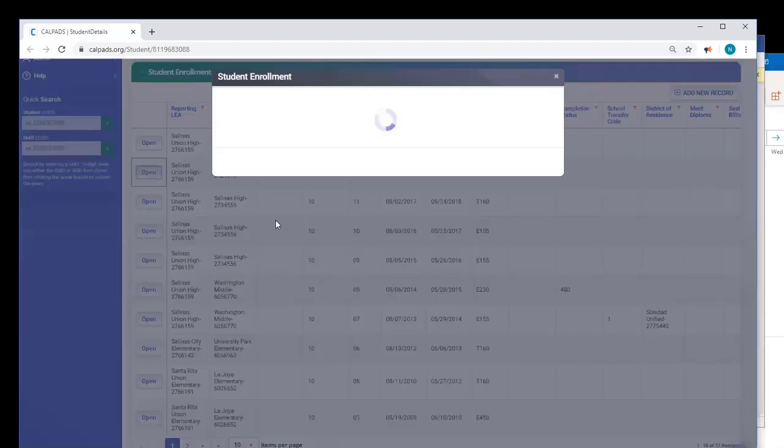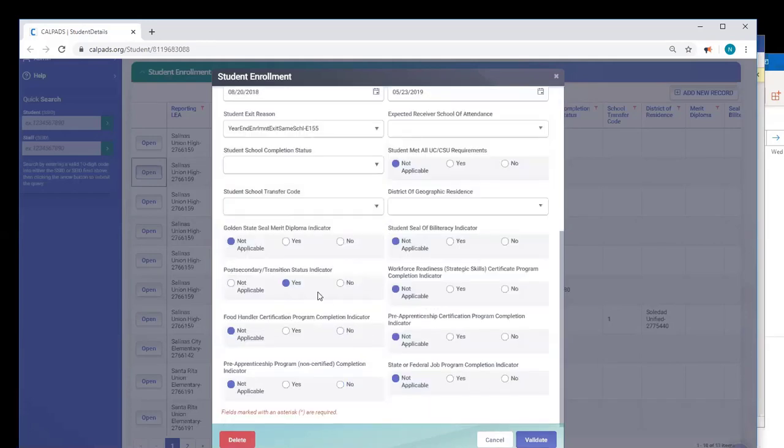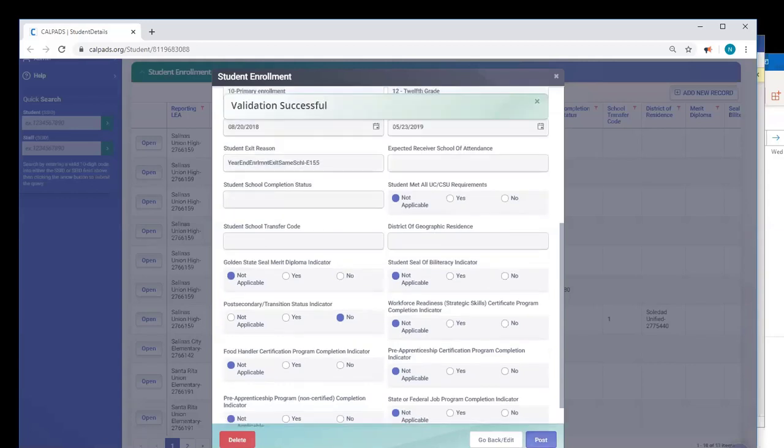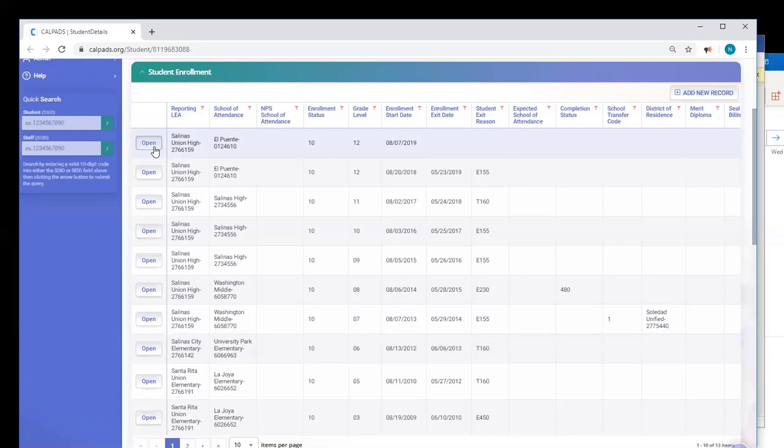So we can update this record with a no, and we can validate and post. Okay, so now we should be able to go back to this record and exit the student without triggering the SENR0454 error.